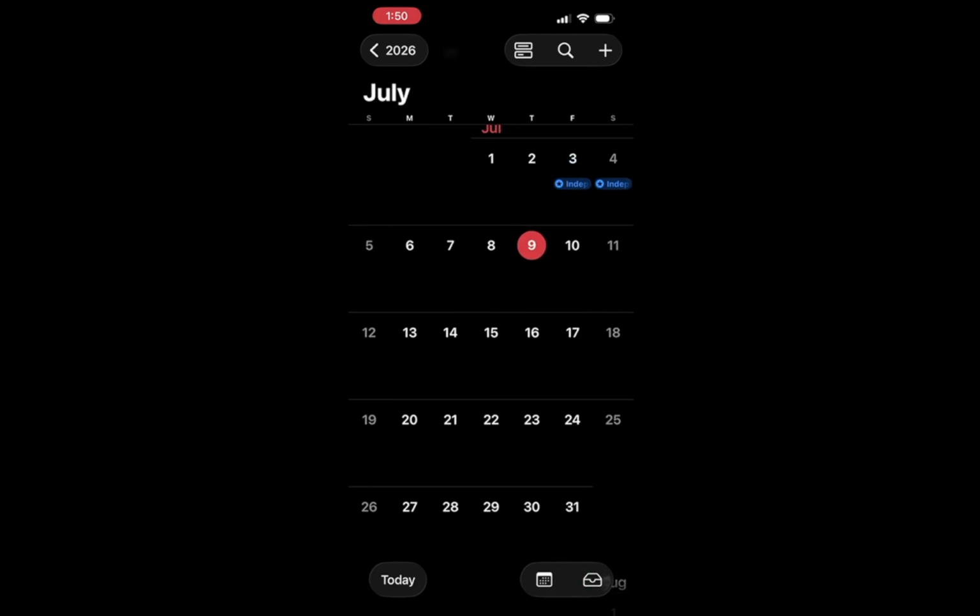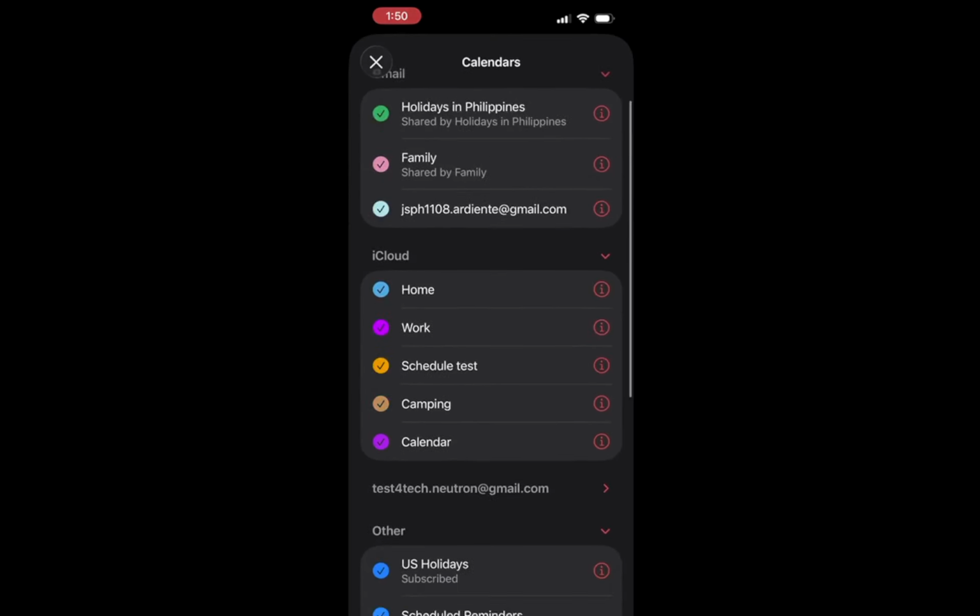By following these steps, you can easily add a new calendar in Apple Calendar on your iPhone or iPad.